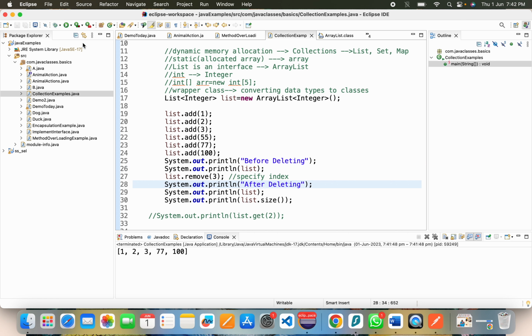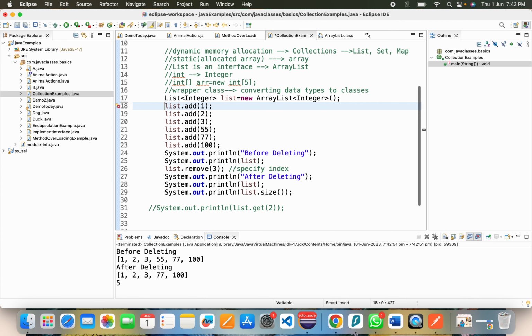This is almost similar to array, but here the memory and syntax are different. If you want to add an element in an array, you are not using the add method. You will just say array of fourth element equal to 5, like this. Whereas in this, you will use the add method. We are having a method for this, add.